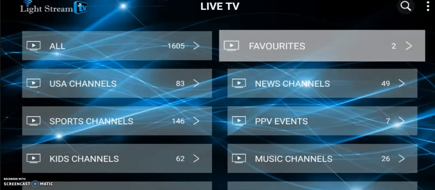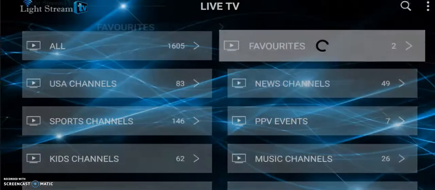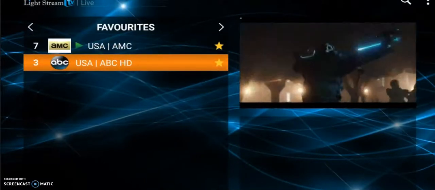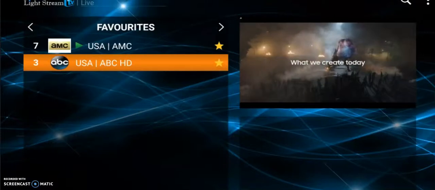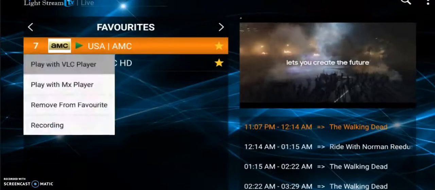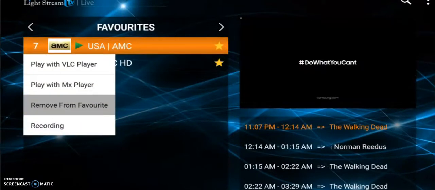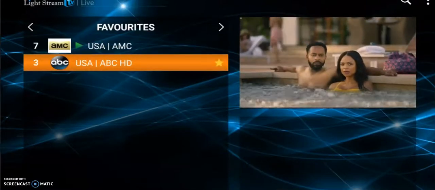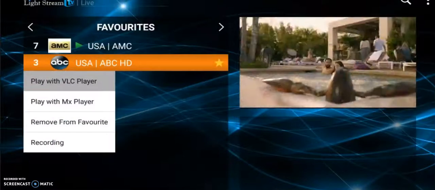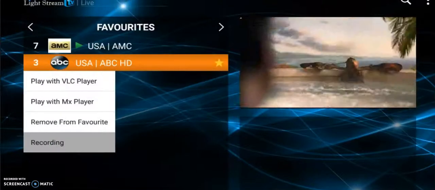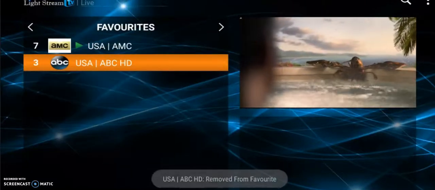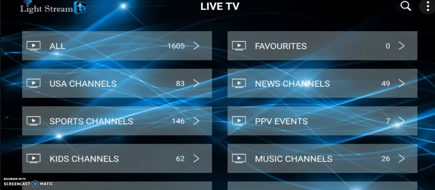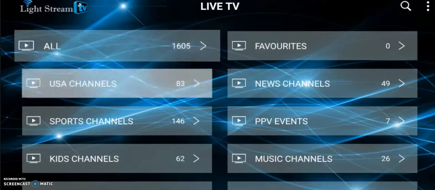All right, and if you notice in our favorites, we now have 2. All right, and there are the 2 that we saved, the AMC and the ABC HD. And guys, this is what I highly suggest. Right now, I'm just going to remove it from the favorites because I'm not going to use these. But one thing I highly suggest is that all the channels that you are interested in watching, add them to your favorites so that you don't have to keep scrolling through all of these categories to find what you're looking for.